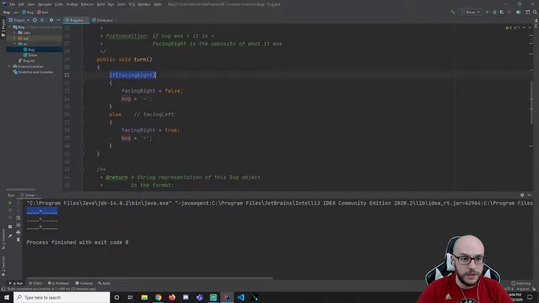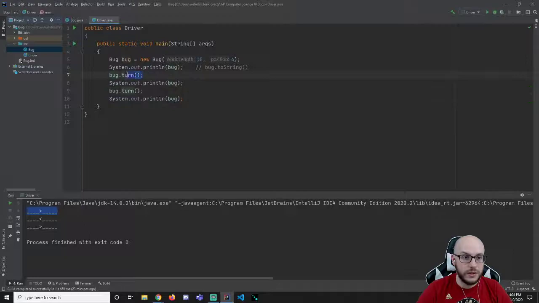If I'm not facing right, that is, I hit this else, I am facing left. And so we're going to set facing right to true. I want to turn to the right. I am currently facing left. I want to turn to the right. And then we update our bug to indicate that. So that's what happens in our turn here. Initially, we are facing to the right. And so when I call bug turn, we face to the left. If I call it again, we face the other way.